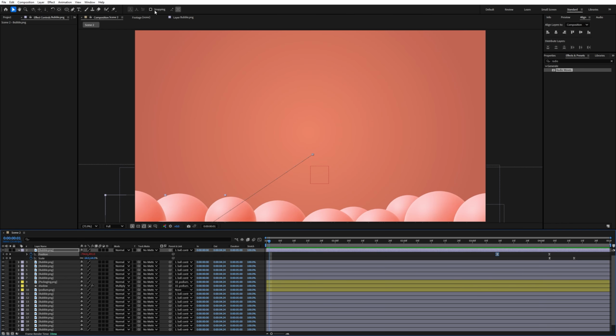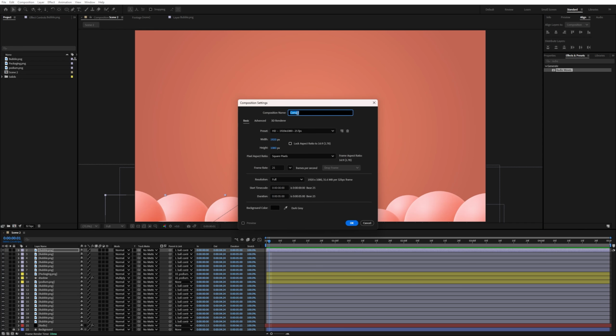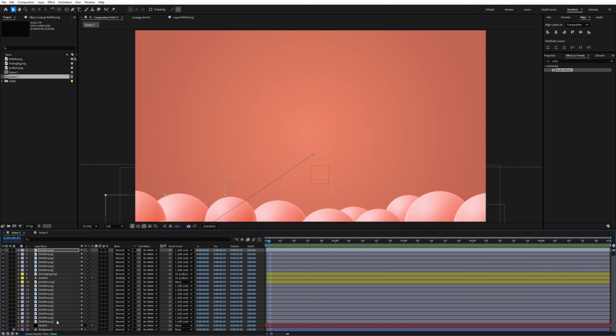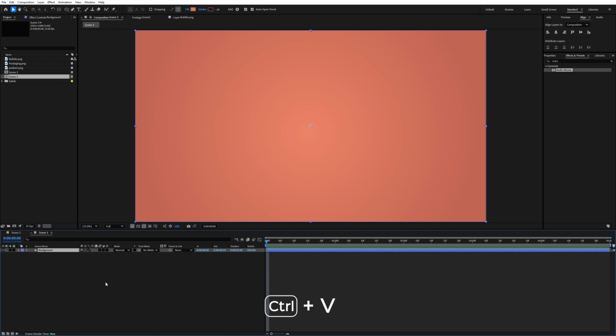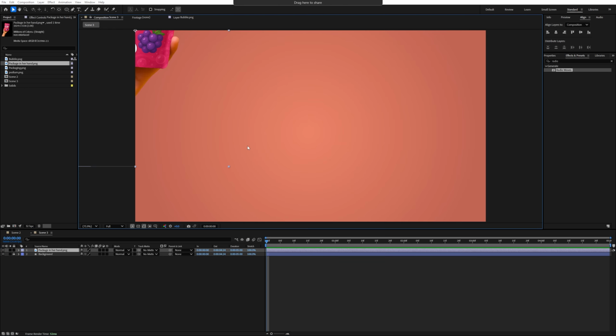After that, let's make scene 3. So go to the project panel and let's make a new composition and name it scene 3 and keep the settings the same. Now go back to scene 2, unlock this background layer, and Ctrl C to copy this one, and go back again to scene 3 and Ctrl V to paste the background and lock this layer again.